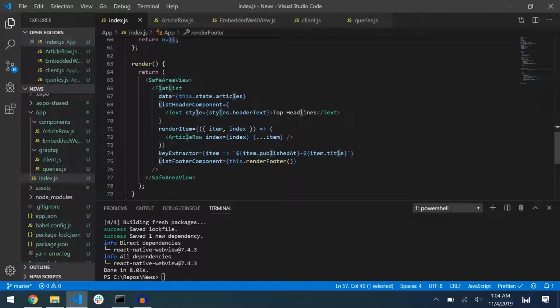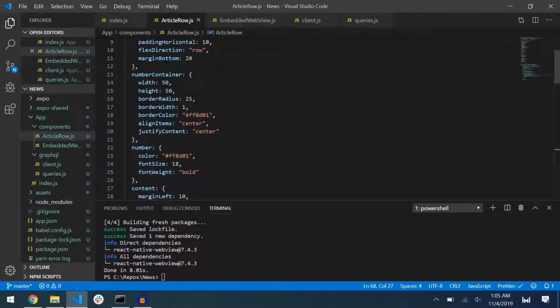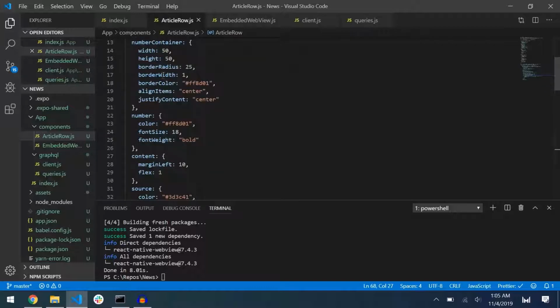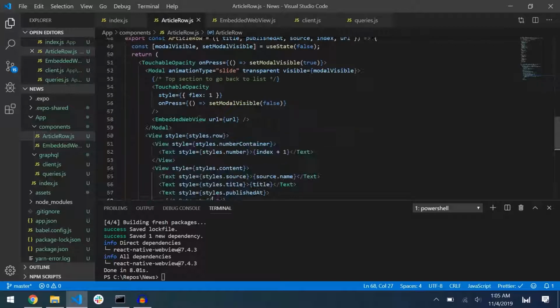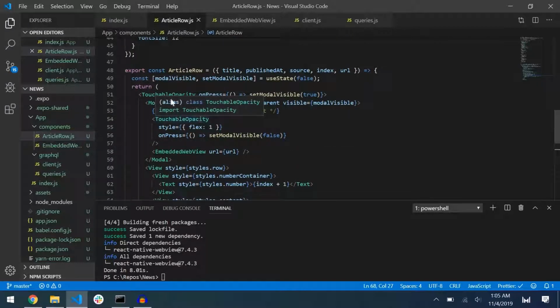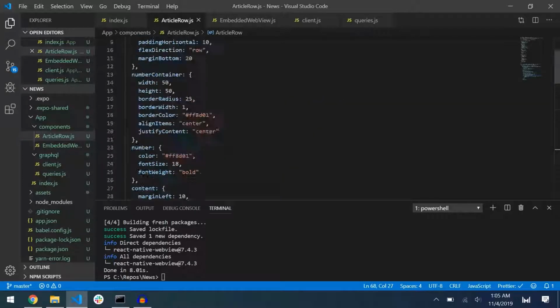We specifically have this article row, which is a component that I will now look at, which will be passing in all the items from that item. So all the props from that item we're passing in to article row. A lot of styling here. This is just how we want the rows to look. We have that, and we also have the modal in this section as well.